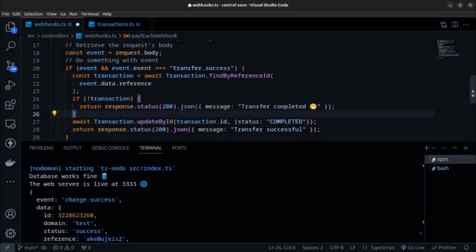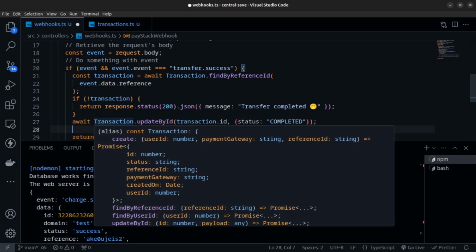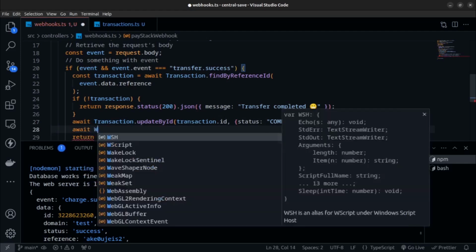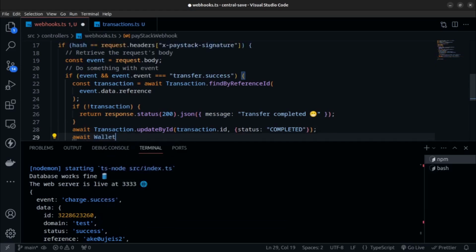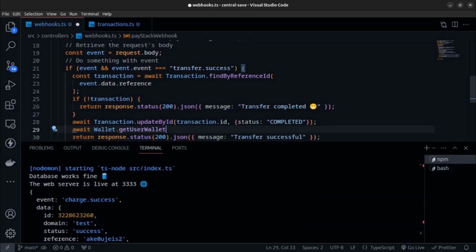So status will now be reusable anytime, anywhere, and it mustn't only be the status that will update, as the case may be. Once this transaction is completed, the next thing we need to do is deal with our finance and update our wallet. Alright, so we do another await and do wallet, and what we are now doing is get user wallet.